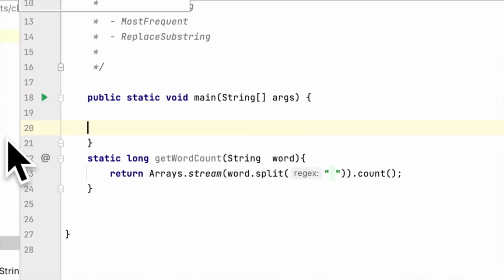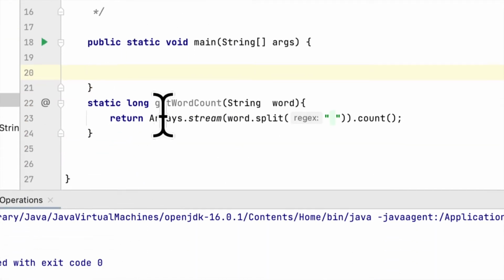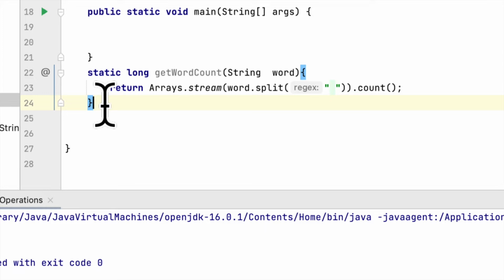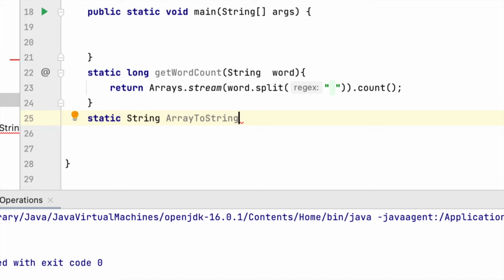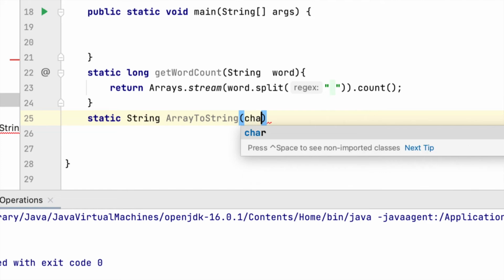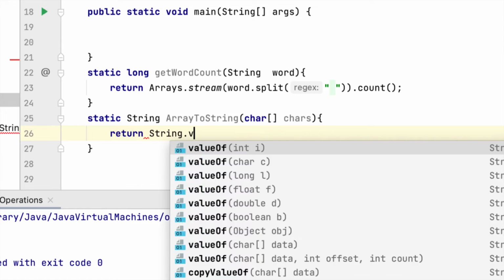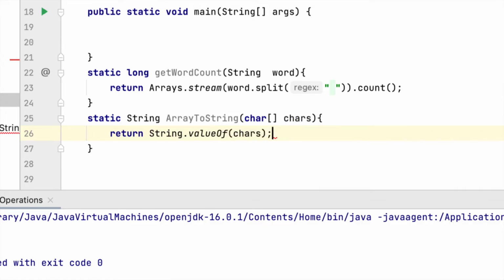Let's create the second method, which is arrayToString. Basically, we have to accept a character array, and we have to convert it to a string. So we'll say static. It will return a string, and the method name is arrayToString. It will accept a char array. We'll call it chars, and it will return a string value of chars.